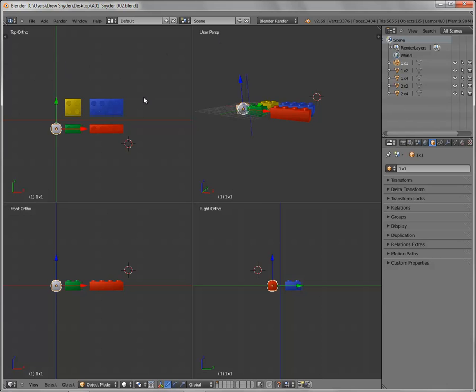Now if we go to the top per se, and I hold down the Shift and the middle mouse button, you can see once again I can pan back and forth. I can scroll the middle mouse button, zoom in. Now the thing to be aware of is if I accidentally hold down the middle mouse button and move it, I rotate the view, and now you can see I have a user ortho instead of a top.